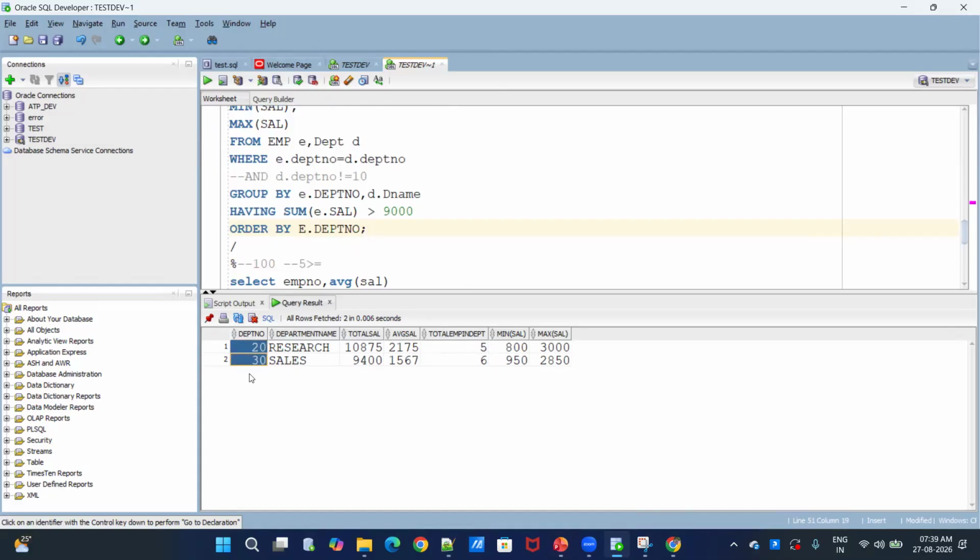20, 30. So how did we get the sequence 20 after 30? Oracle by default will give ascending order. If at all you need a descending order, you need to mention it like DESC.